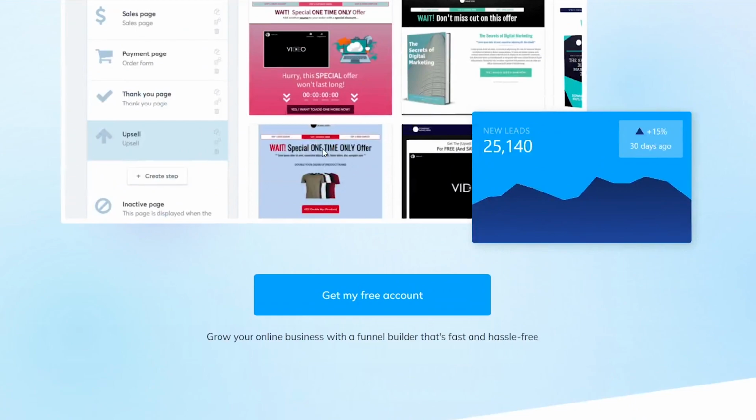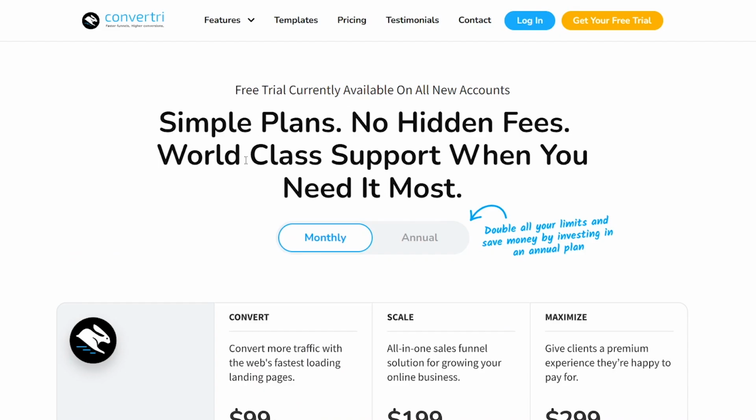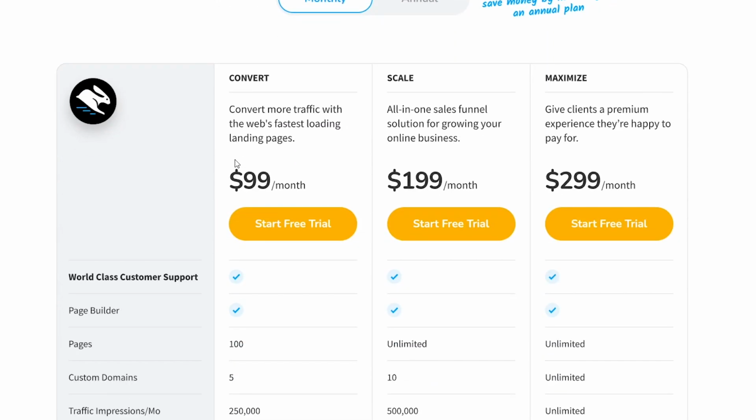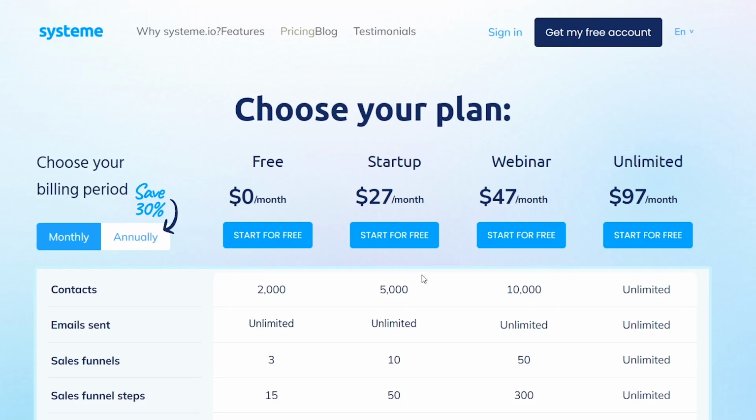in the digital marketplace. When it comes to pricing, Convertri offers $99 per month, while Systeme IO provides a free starter plan.